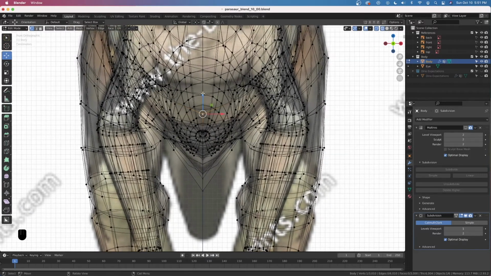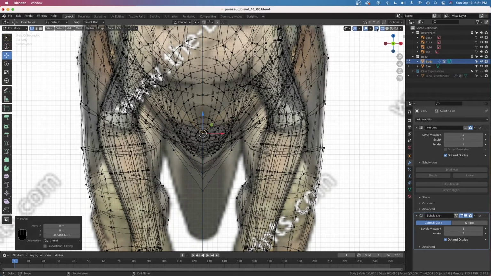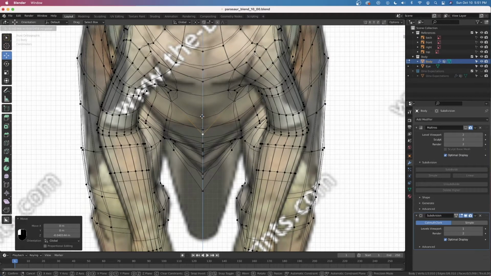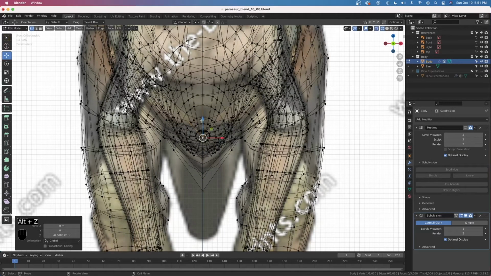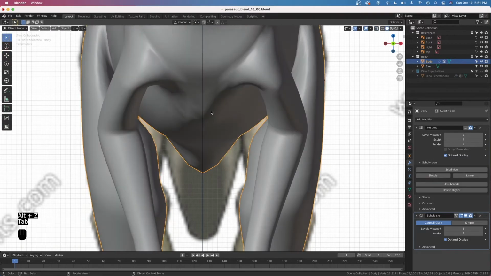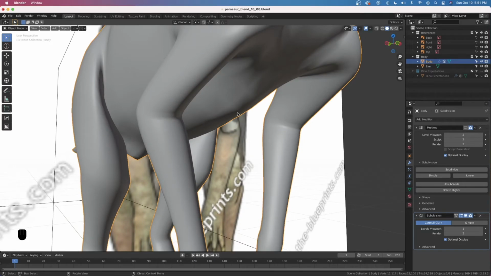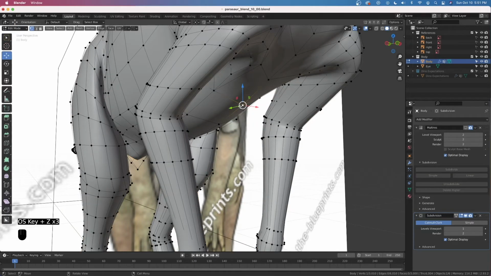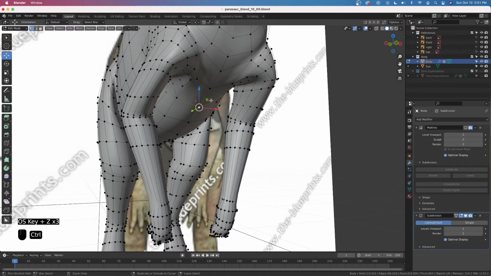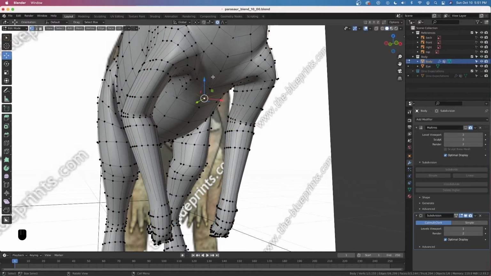So let's go ahead and just pull this down a little bit. And let's see what we get. Yeah, there's like a bit of stretching and whatnot going on. Let's see what we can get with an edge loop in there. Let's grab this one with proportional editing. Maybe drop the influence.